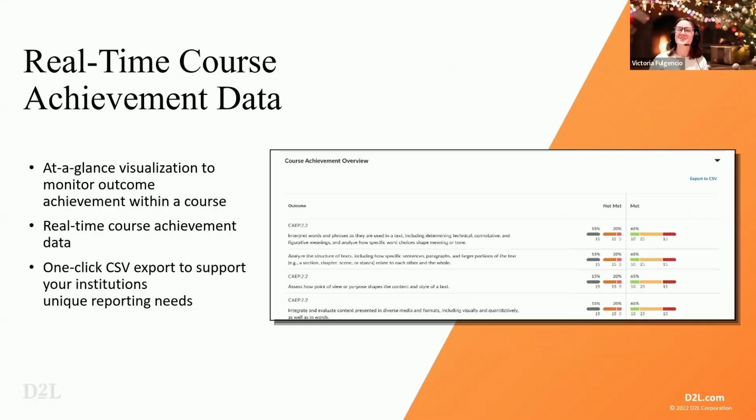There you go. For instructors, the course achievement overview, which is another piece of Achievement Plus, gives you a quick view of outcome mastery. You'll see that in the mastery gradebook. It is color coded based on the achievement scale that you've picked and has export options for reporting and documentation. And this course achievement overview also updates in real time.